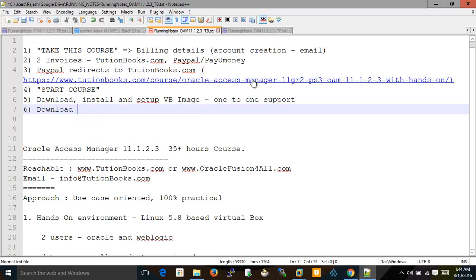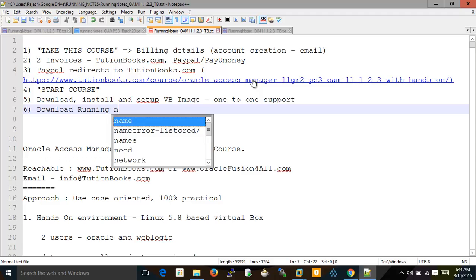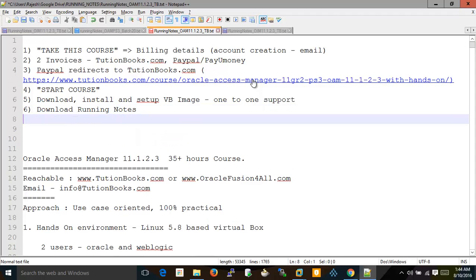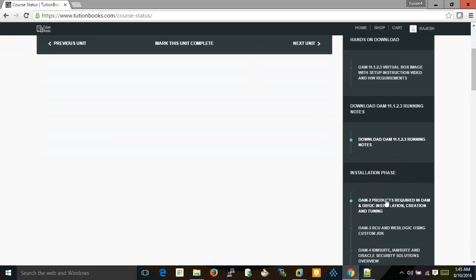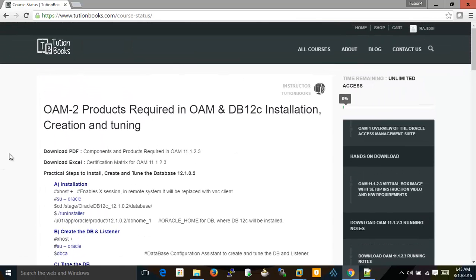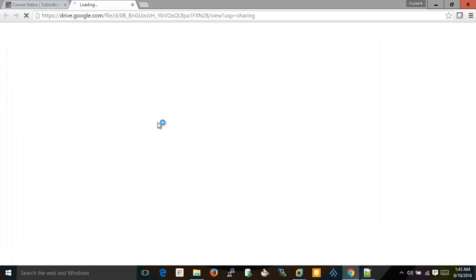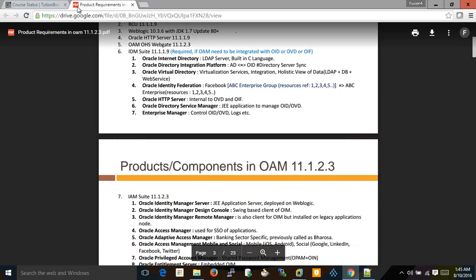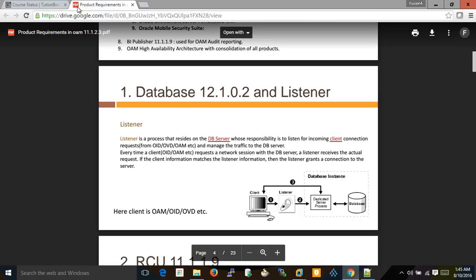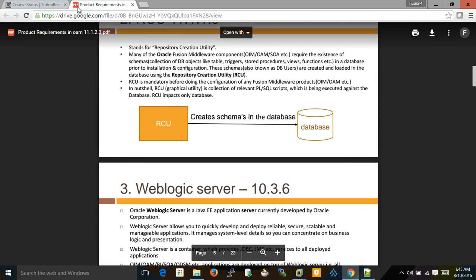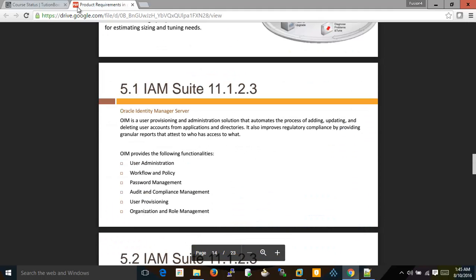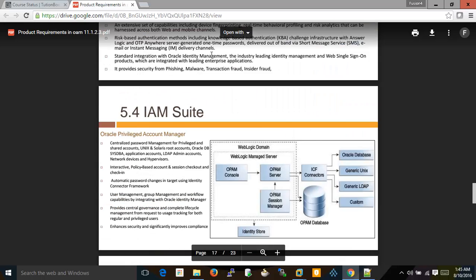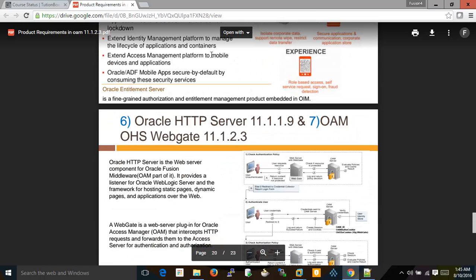You can also download the running notes. Once you download the running notes, post that you can click here on the products required for Oracle Access Manager. You can download this PDF. It talks about what all products are required for Oracle Access Manager, all the versions: what is the database, database listener, WebLogic, IDM suite, in that OID, OVD, OIF, all these components.